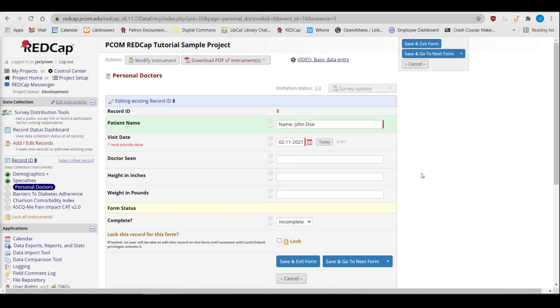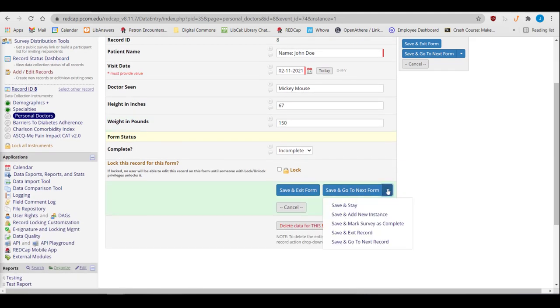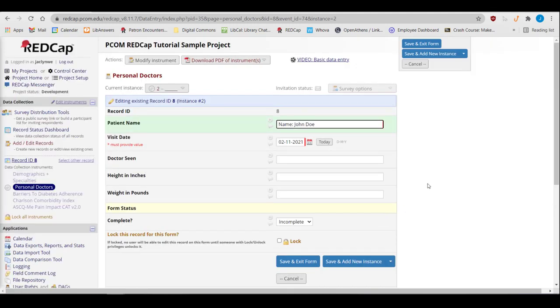The next form is a little bit different from the other two. It can repeat, which allows you to enter information more than once without overwriting the existing data. For example, enter in information, and there is a new option under Save. Save and add new instance. This creates a second copy of the form. It says Instance 2 at the top, where I can enter new information for a second doctor's visit.